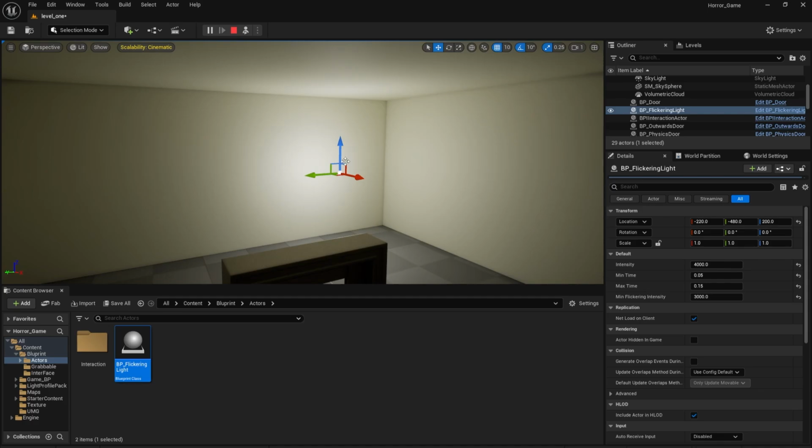Alright, we got a creepy random flickering light, perfect for that haunted horror vibe.